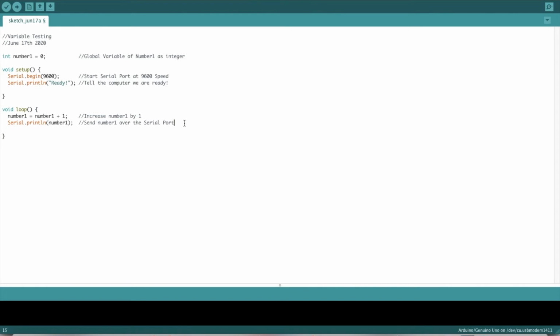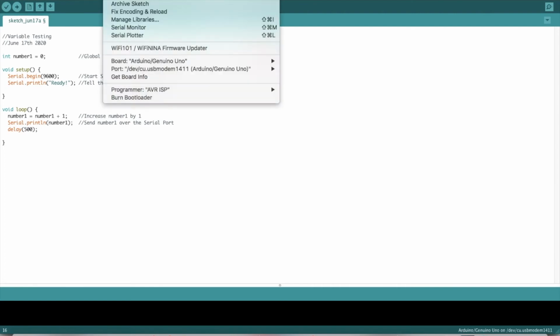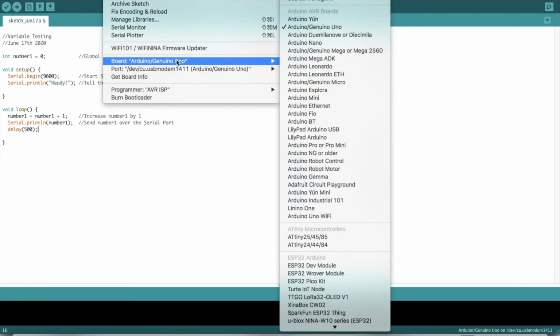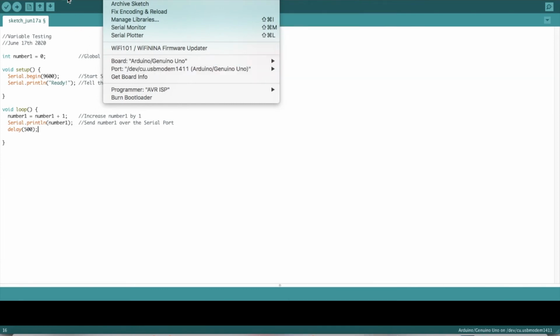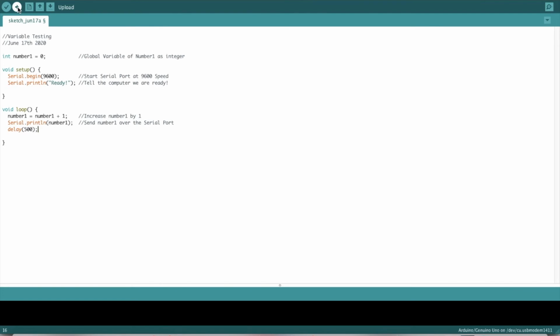Okay. After that, I'm just going to put in a delay for half a second. The reason I'm going to do that is because otherwise the numbers will come through so quickly, we're just not going to understand what's going on. Once we've done that, let's go again to Tools, check you've got the right port, check you've got the right Arduino, and once you've got all that done, we're going to hit Upload.